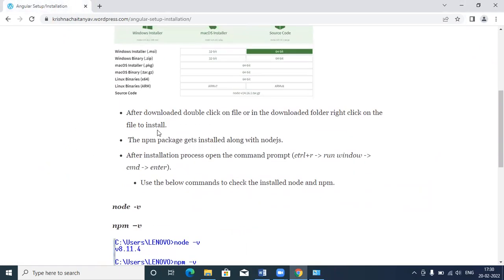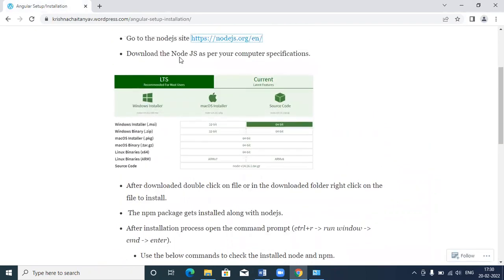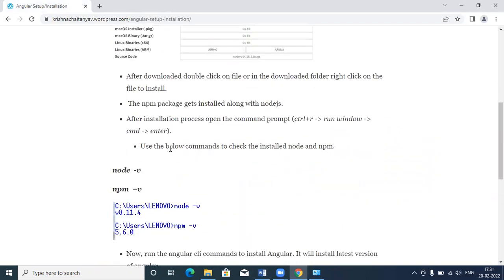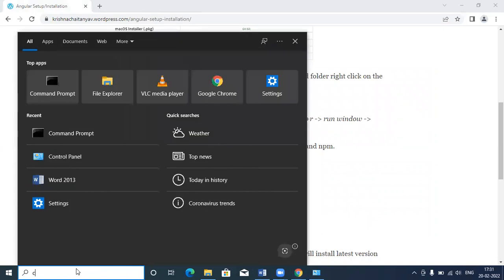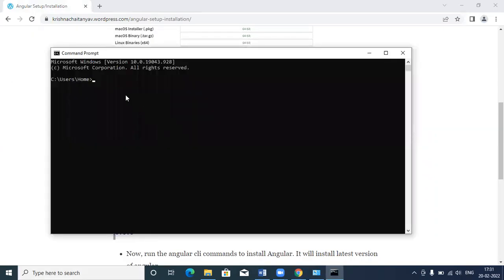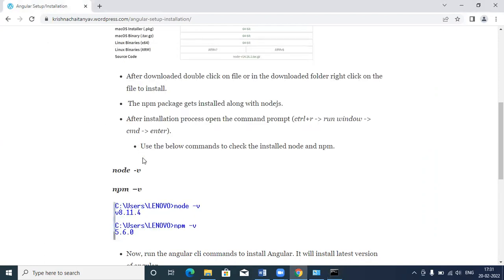As of now, I have installed Node.js. Once it is installed, I need to check my Node.js version. So this is the command. Type in the search, open the command prompt, and type node space -v. It will give you the node version. Once you install Node, the node package manager will also be installed.